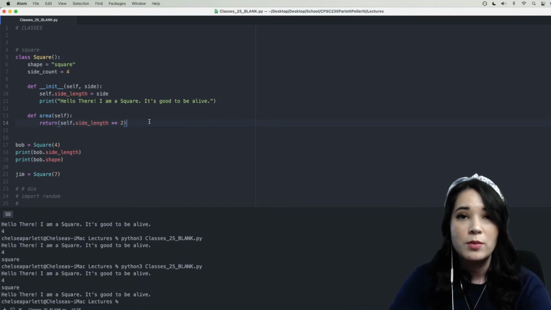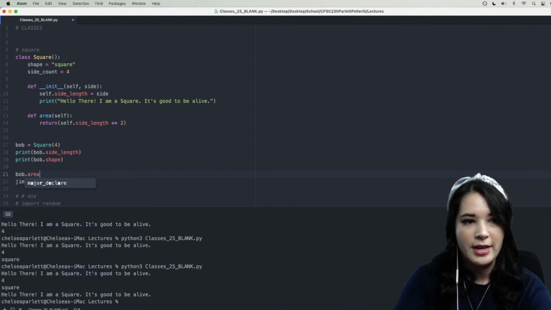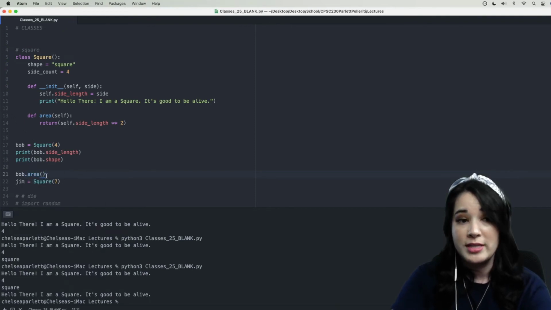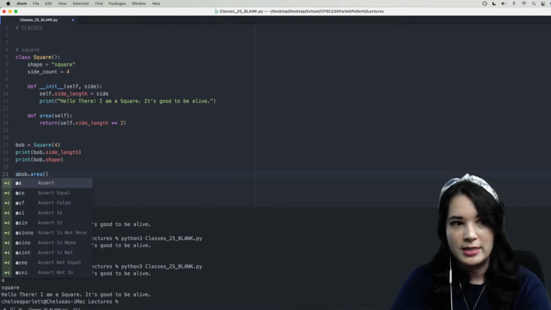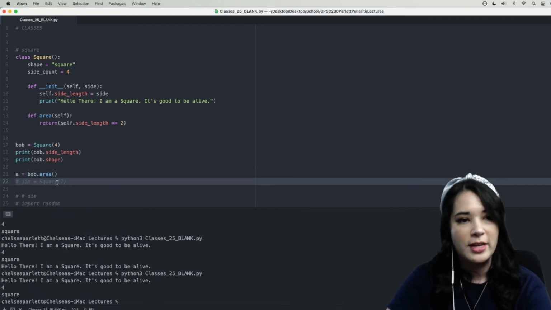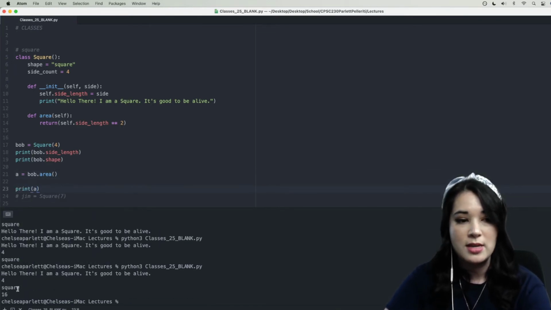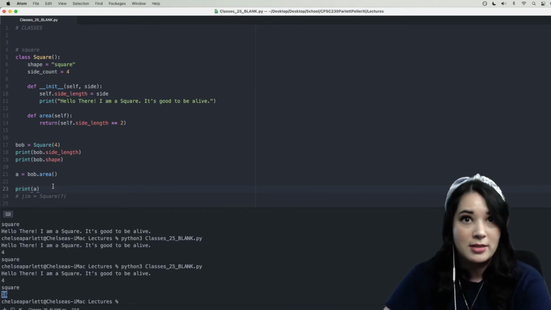So notice we can return things with instance methods. This basically means that if we called, for instance, bob.area, notice the parentheses because this is a method, not an attribute, we could basically store the result there. We could say a equals bob.area. In fact, let's go ahead and do that. Okay, so we went ahead and we ran it and we stored it. I should probably print it, so let's go ahead and print A. So when we run this, you can see that the area was returned, stored in the variable A, and then printed. And we know that Bob's area is 16 because his side length is 4.